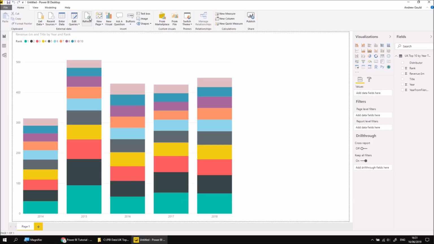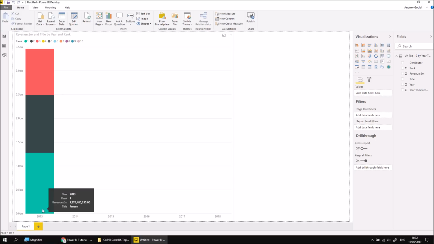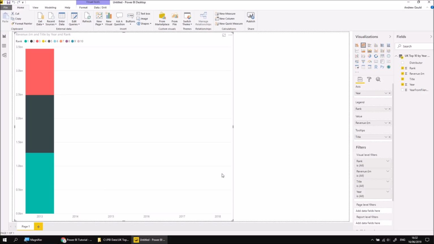And then we can refresh our data again, and this time we will get 7 errors rather than 10 errors, so I've fixed 3 of them. The other problem I've got though is that the scaling is all completely wrong, isn't it? The values for 2013 weren't scaled down at all. The values for 2013 were in the full 1,276,000,000 yada yada yada.